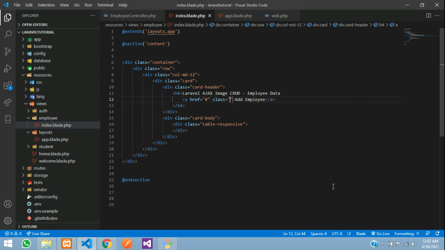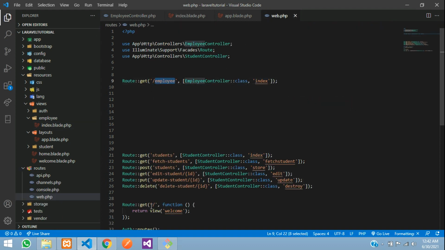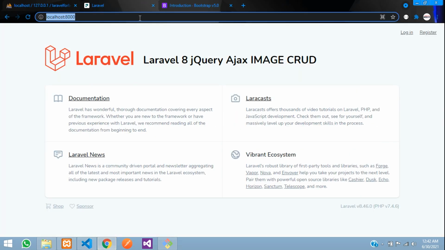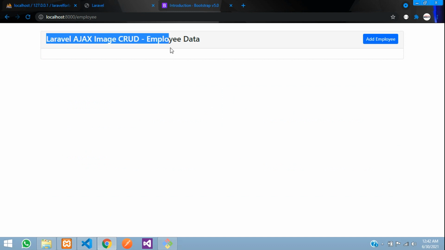Give a class, button, primary button, small, float end, save. And now guys, let's see the output. Go to your web routes, copy this path, and get back to your Laravel. Perfect. So you're getting this output guys, and now when you click on this, we need a form pop-up modal.